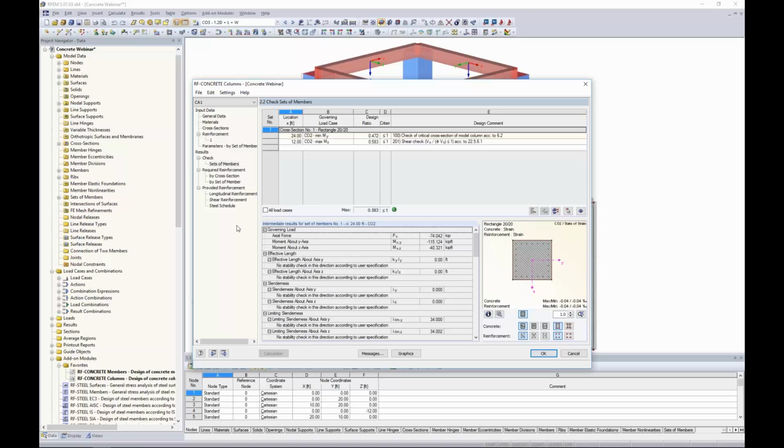The first thing that pops up with our results is our check, our set of members. So you'll see here that we have our design ratio, and we have the code reference immediately available here. This is really nice, so you know exactly what's controlling overall for this particular column design. Right now we have a check of critical cross-section of the model according to 6.2. Our shear check is according to 22.5.6.1. We have our nice green smiley face because we are below 1.